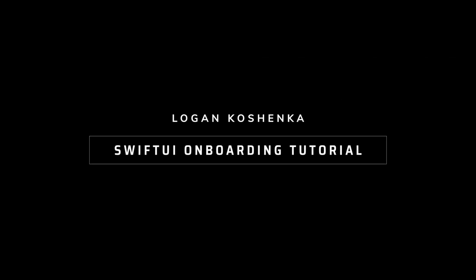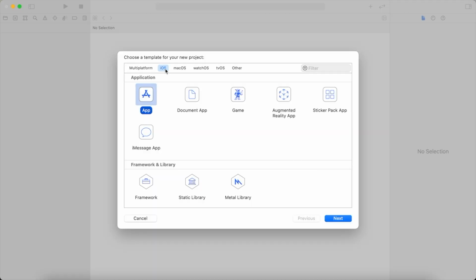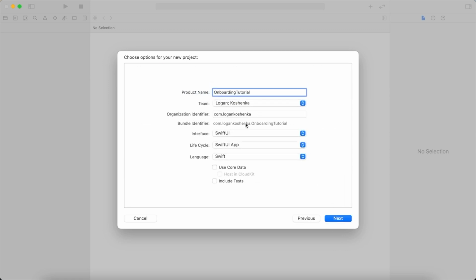SwiftUI makes onboarding, just like everything else, a lot easier, and I'm going to show you how to do it. We're going to open up a new Xcode project. Go ahead and pick iOS app. Next, save it where you want, name it what you want. You know the drill. Just make sure the interface and lifecycle are SwiftUI.